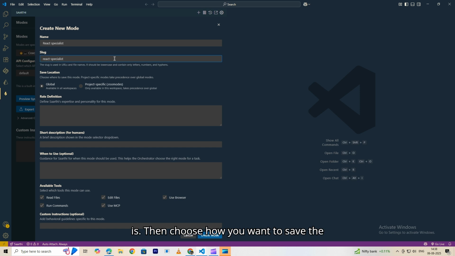Then, choose how you want to save the mode. You can save it globally, so it's available across all your Saarthi projects. Or make it project-specific if you only want it used in the current project.